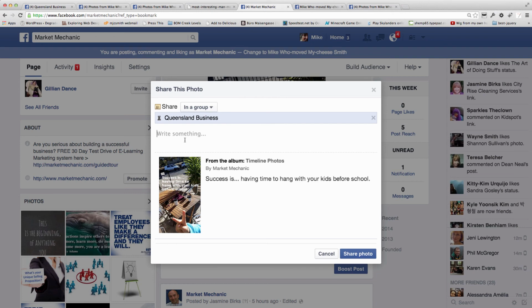And I might put the text there as well. So this post contains text and an image. And of course, if you want to get even fancier, you can edit that image with some text that refers to your website. So that's what I'm going to do. I'm going to cancel out of here because I've just realized that I haven't put Market Mechanic on that image.